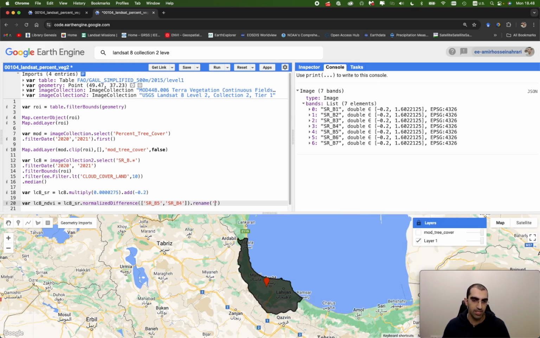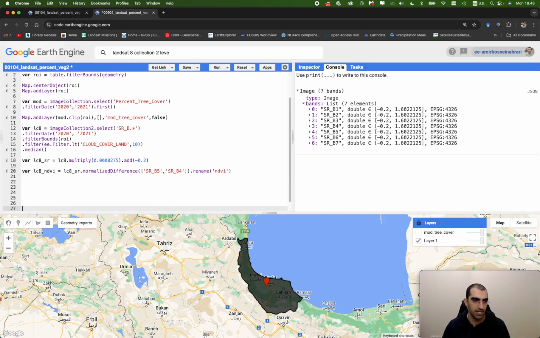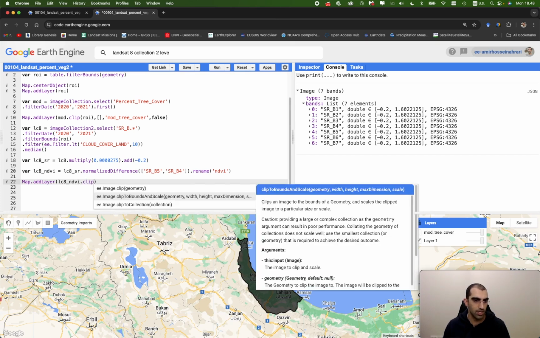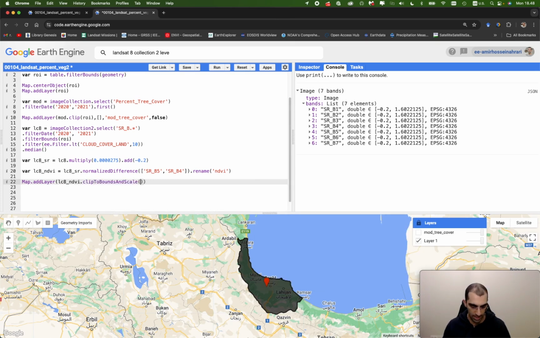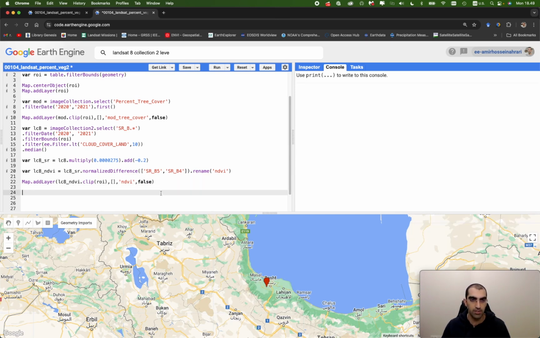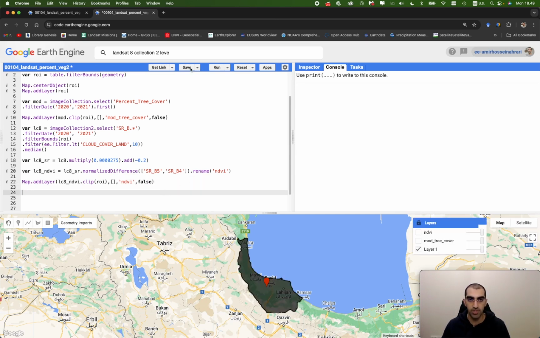Rename it to NDVI just like that, and then use Map.addLayer. As you can see here, LC8 Landsat 8 NDVI can be visualized. So I want to clip this product based on a region of interest whose border is already defined through the ROI, and leave the visualization parameter empty, and here the layer name will be NDVI, and use false at the end. Run the code again and remember to save it.